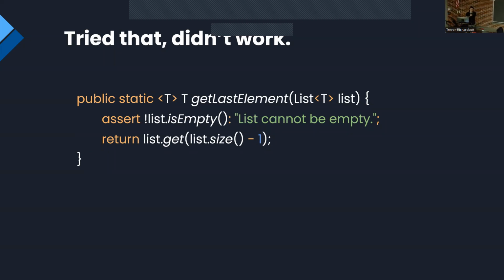And this is the point where we can use something like assertions to basically validate those preconditions and make sure the user is doing the right thing. That way we can at least fail predictably and with an error message that properly says list cannot be empty. Make sense? Okay.